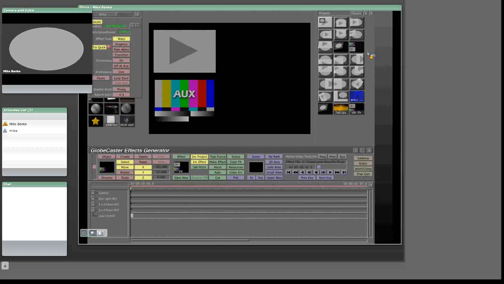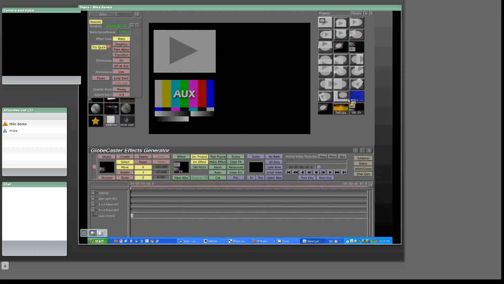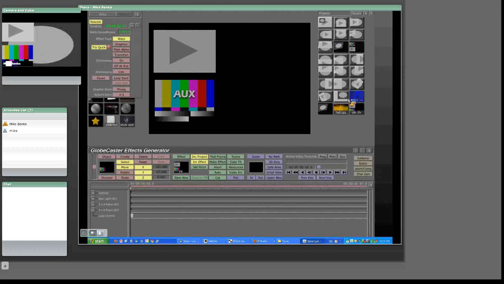Whenever you're doing a warp effect, if there is no object that has program assigned to it, it is assumed that the background is program. You can also hit the auto button here if you want, and if you are connected to a Globecaster, you will see the effect run on it. So that's a very basic example of this effect.